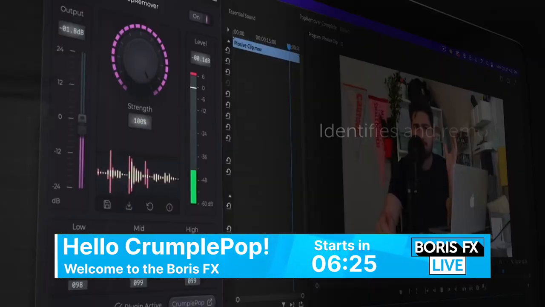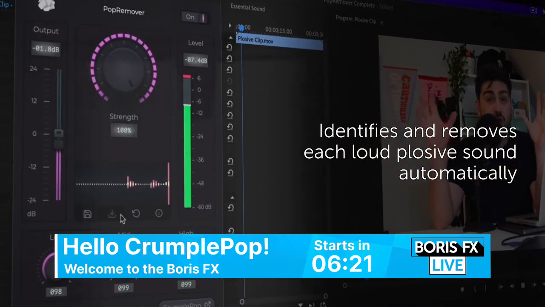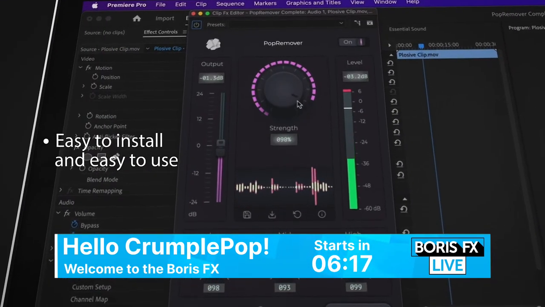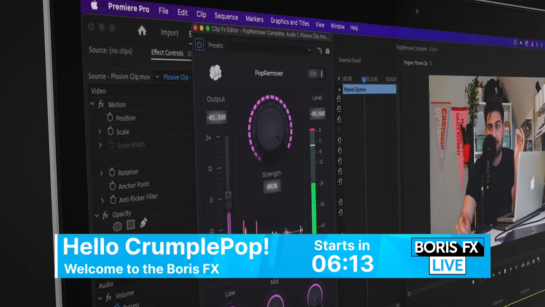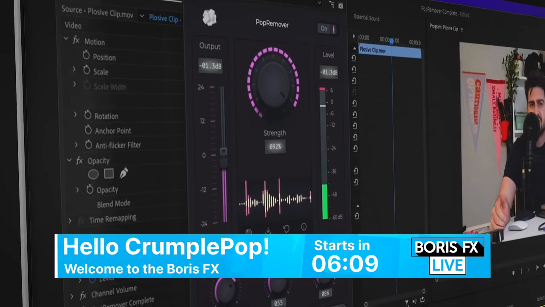PopRemover identifies and removes each loud plosive sound automatically, so you don't need to painstakingly keyframe your audio track. PopRemover is easy to install and easy to use. The most important control is the strength knob, which allows you to choose how much plosive noise is removed.